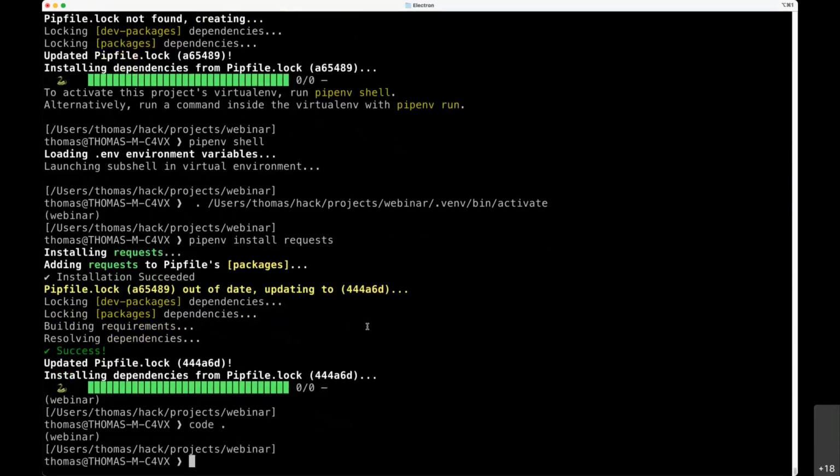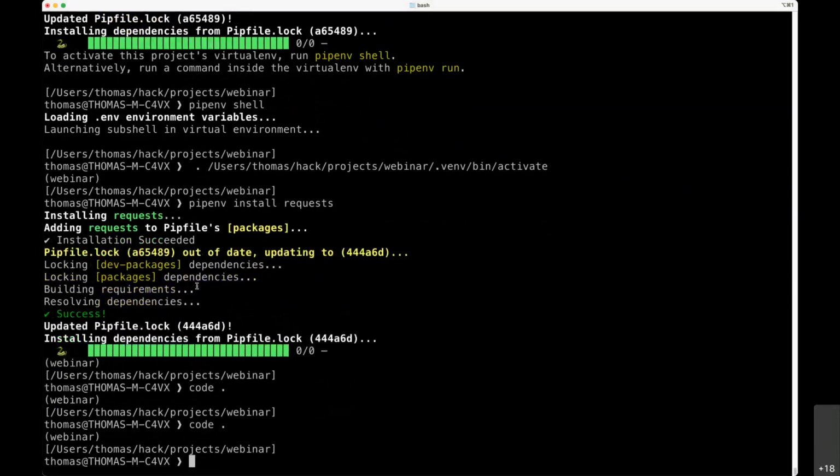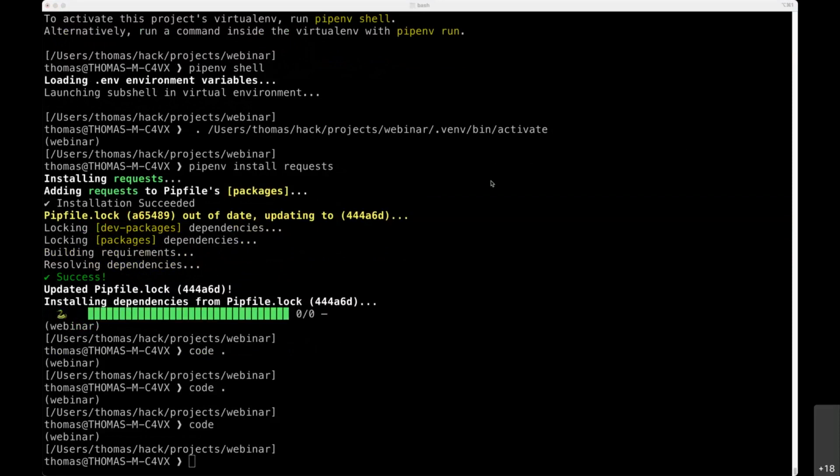VS Code. Where's VS Code? Why isn't it launching? Okay, well, it doesn't want to launch. That's weird. Let me see. It does not want to launch today. Strange.